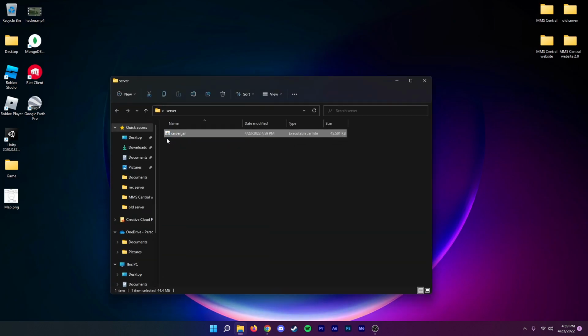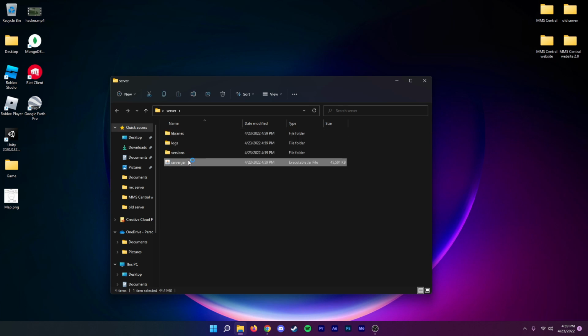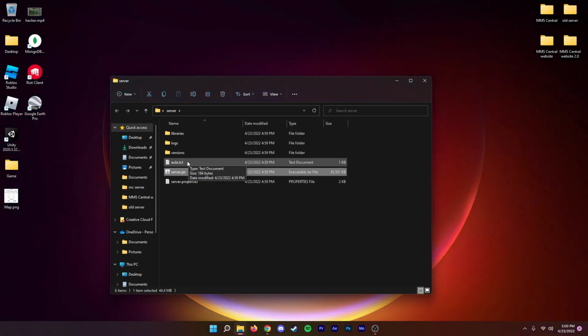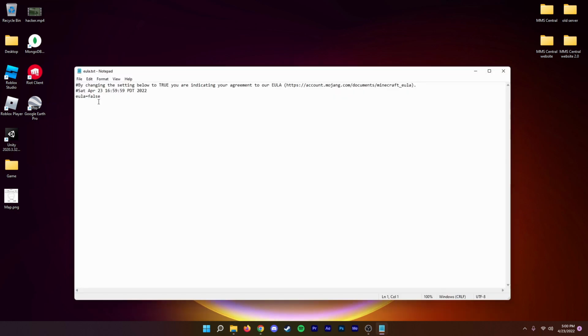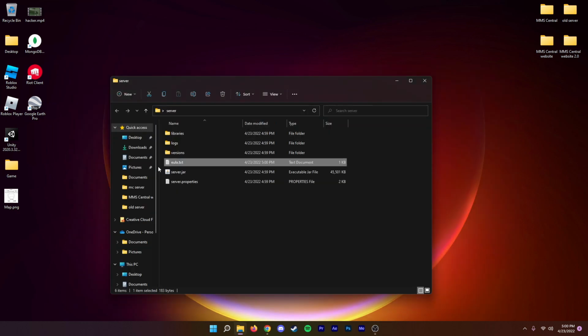Once you have this icon showing up, you can double click it, and that is going to generate a bunch of files for you. The first file that we're going to want to configure is this eula.txt. Open it with Notepad and change the eula to true. And this is going to agree to the server hosting eula, which will allow you to run this file.